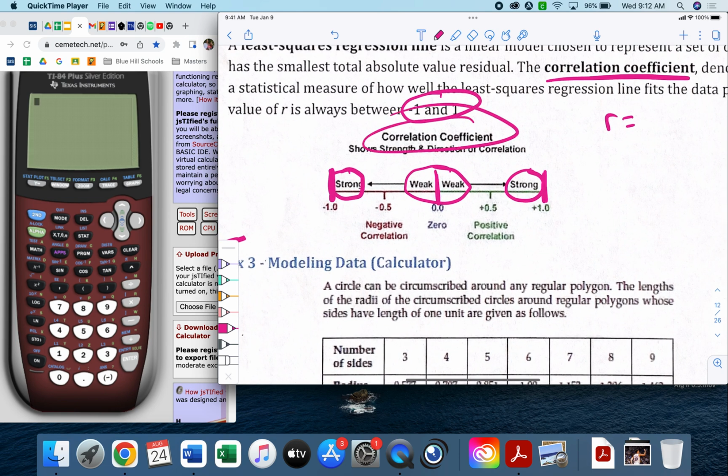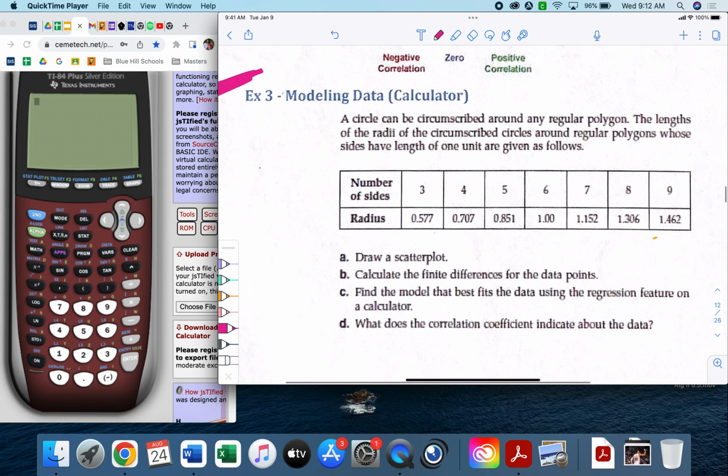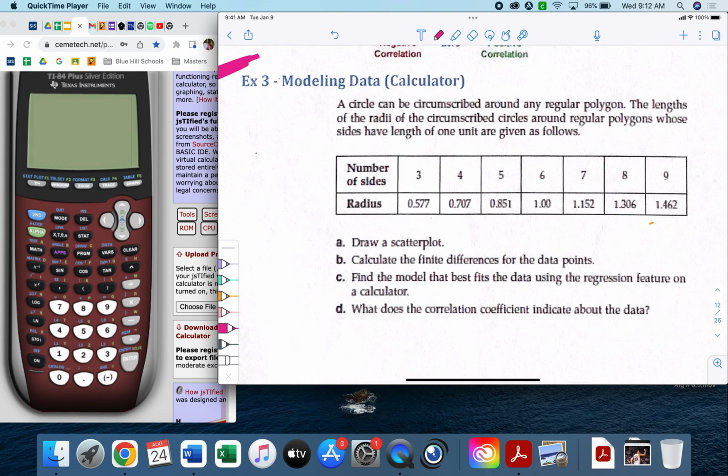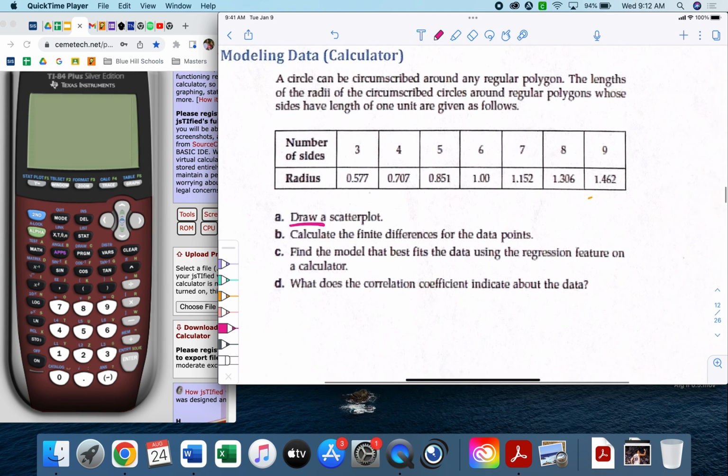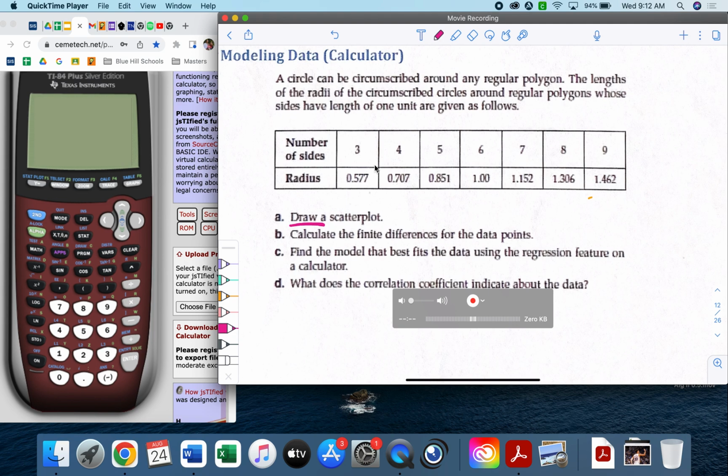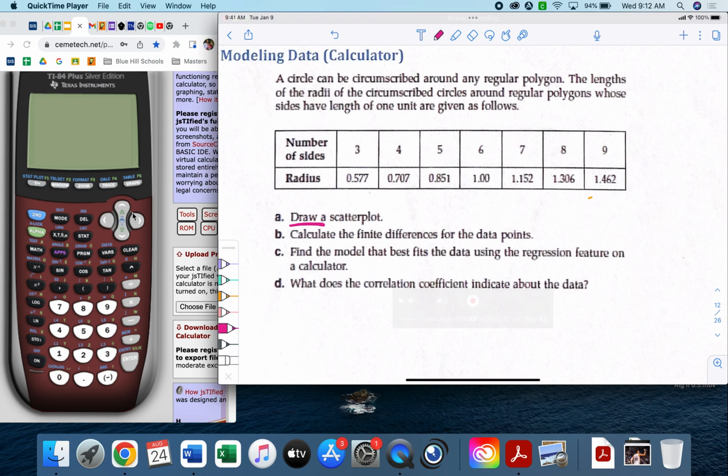Okay, and I will show you on the calculator here quick how to get that R value to spit out. Okay, so first thing we're going to do is they give us a data set, and it says a circle can be circumscribed around a regular polygon, and the lengths of the radii of the circumscribed circles around the regular polygons whose sides have length of 1 unit are given as follows. Whatever. We're just going to plug that stuff into our calculator and get it to draw a scatter plot for me. And then we're going to calculate some stuff and find a model that best fits and all that good stuff.